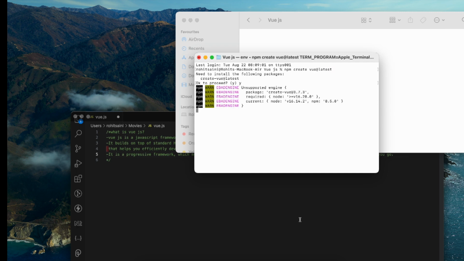Yes, it is installing. It is asking for the project name. We just simply give the project name, first project. Add TypeScript? It is asking for TypeScript. If you don't know what TypeScript is, simply click on no. And add JSX support? If you know about JSX, we will also cover what JSX is. If you are familiar with React, then you know what JSX is.